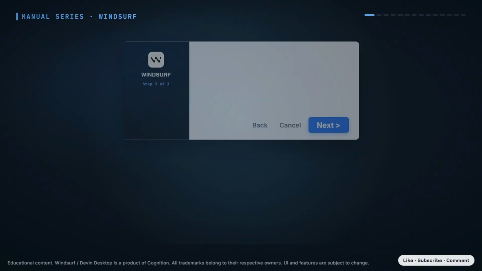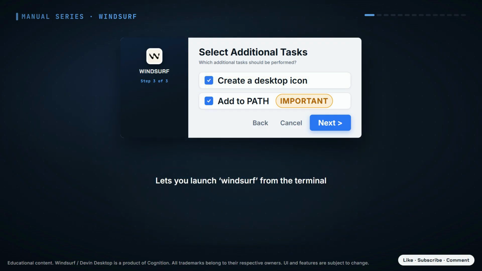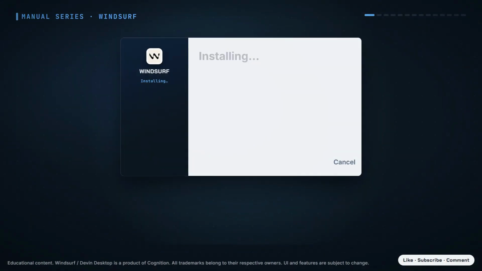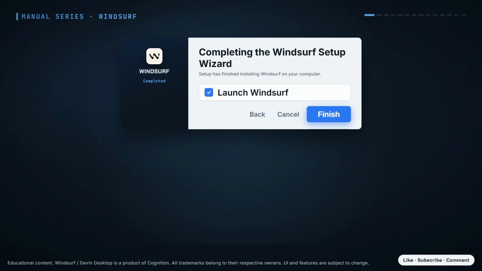Here's the important part. Make sure Add to Path is checked. That lets you launch Windsurf from the terminal later. Add a desktop icon if you like, then click Next. Installation takes under a minute on most machines. The progress bar does the talking. Click Finish and Windsurf launches for the first time.